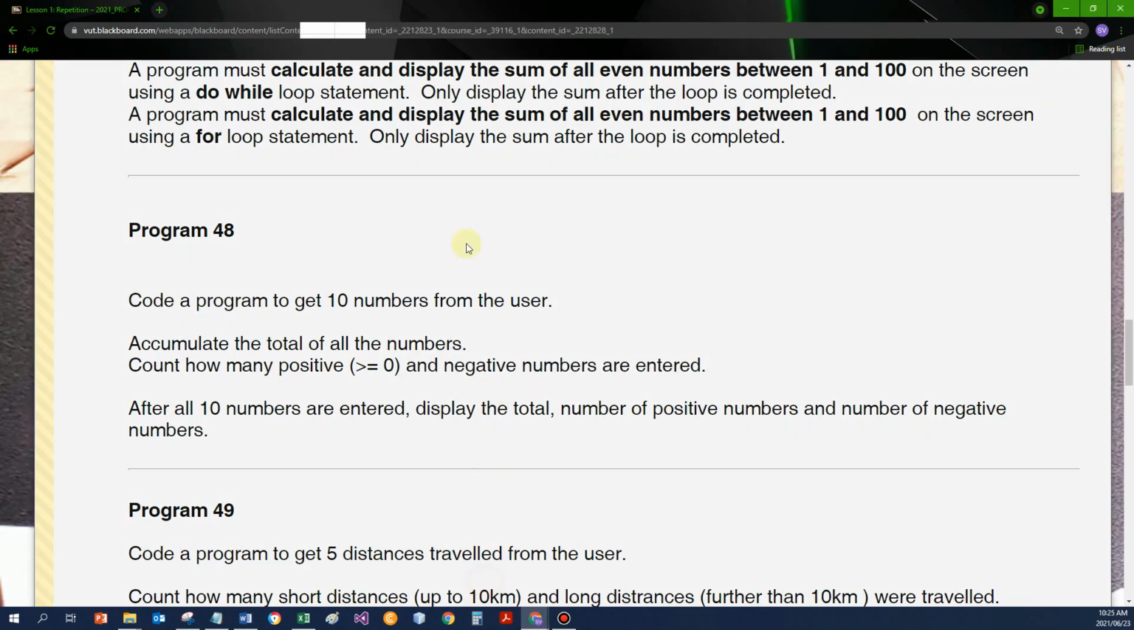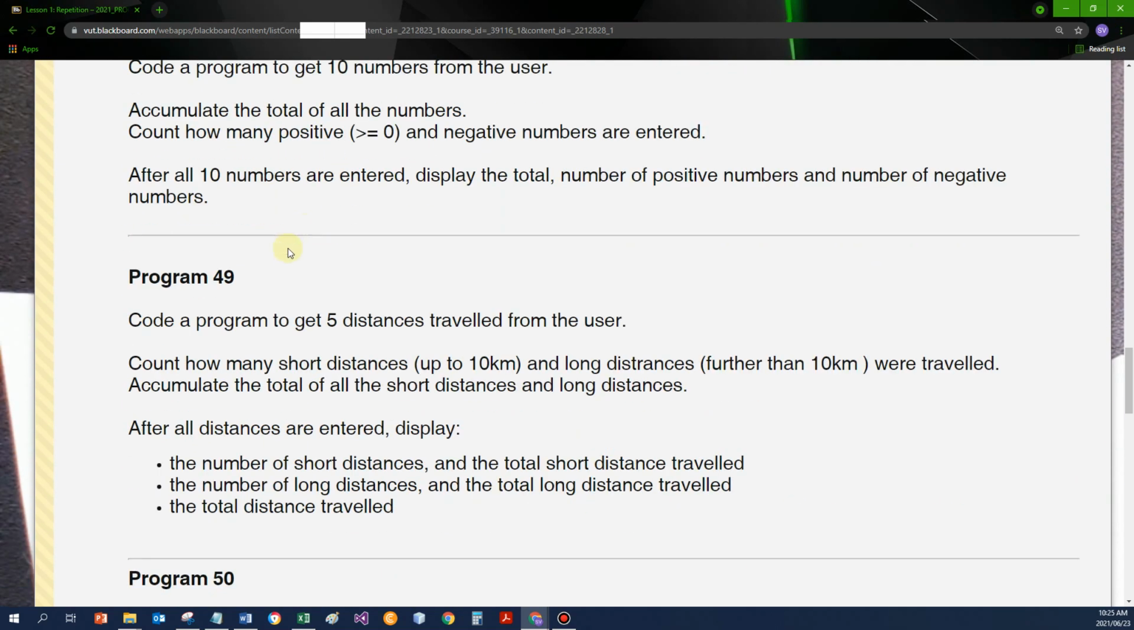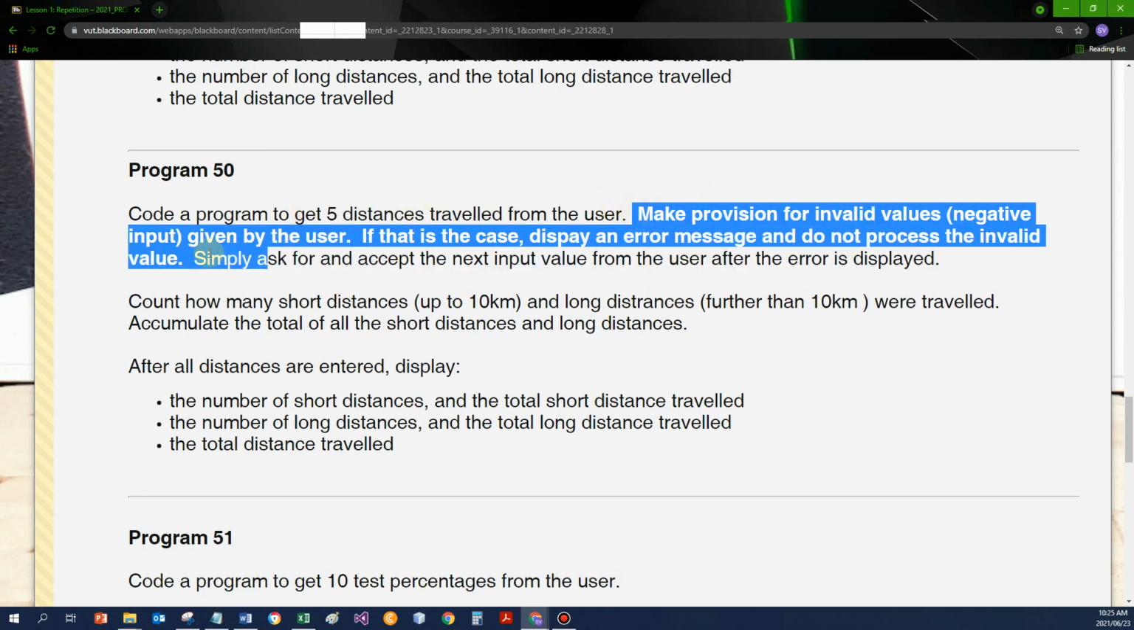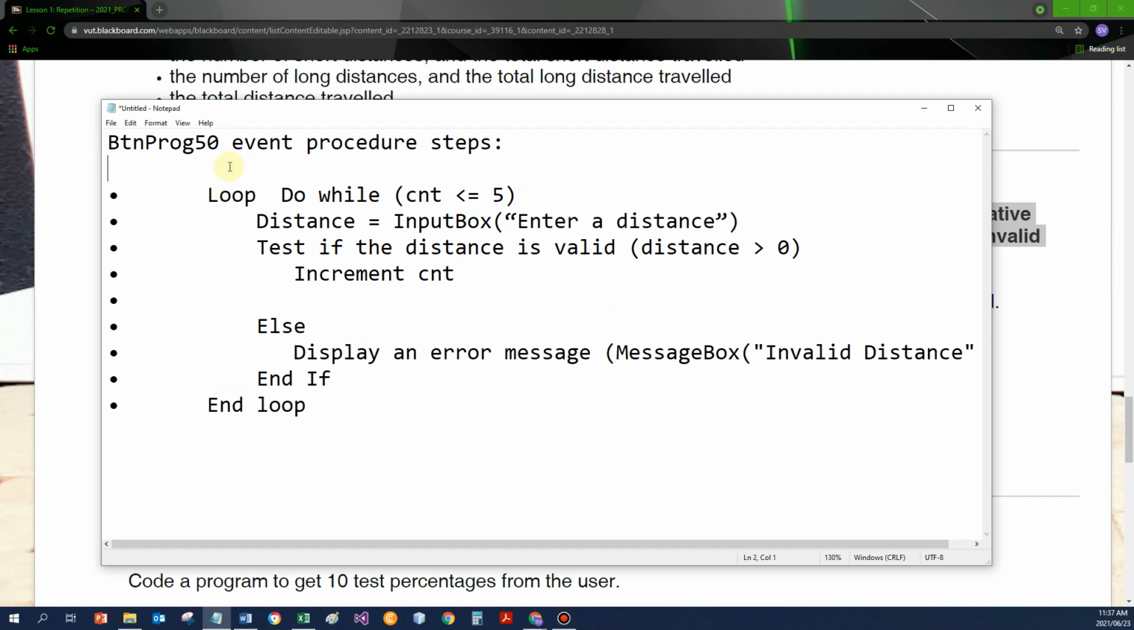Program 49 follows sort of the same example as 48. Program 50 is a little bit different. Have a look. We still need to get 5 values, but now we need to make provision for invalid values that the user might give. I want to give you a little bit of help with program 50. I'm not going to complete all the necessary sections, only the things where it's really necessary. So for now, the loop is the most important thing.